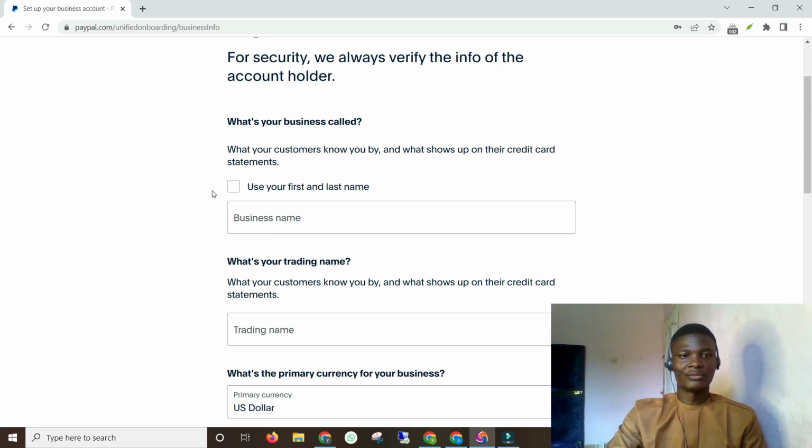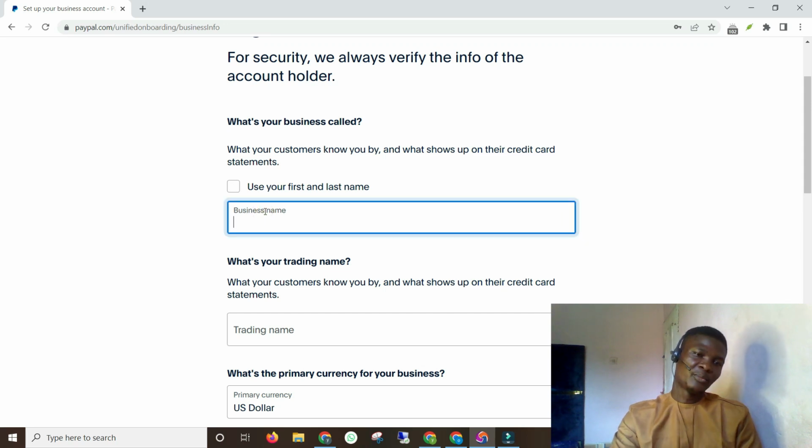Now, what your business is called. Most times I like to just select use your first name and your last name. It's easier. It's the best thing. It makes you look real. It gives some form of realism, because PayPal believes that in as much as you don't have a business that is registered, then you should definitely not have a business name. Okay, so if you come right here and put in a business name, you're telling people that you have a business name, so definitely you should probably register a business, isn't it?